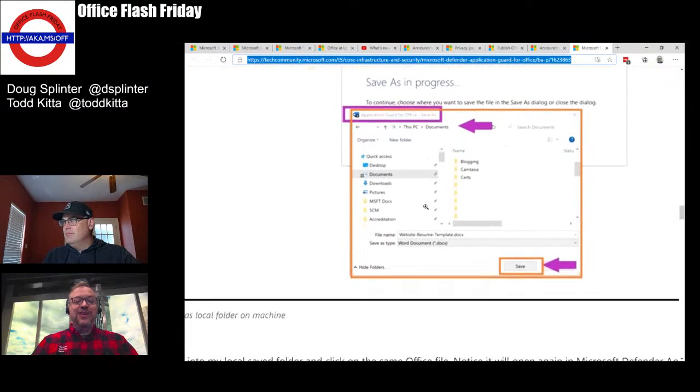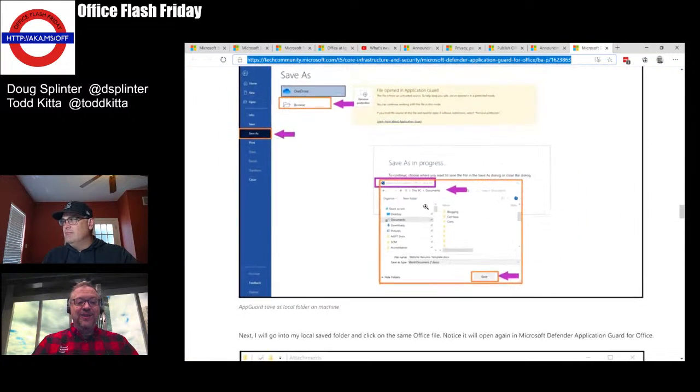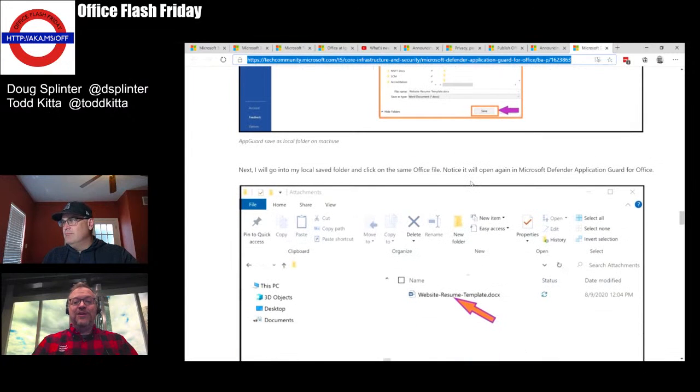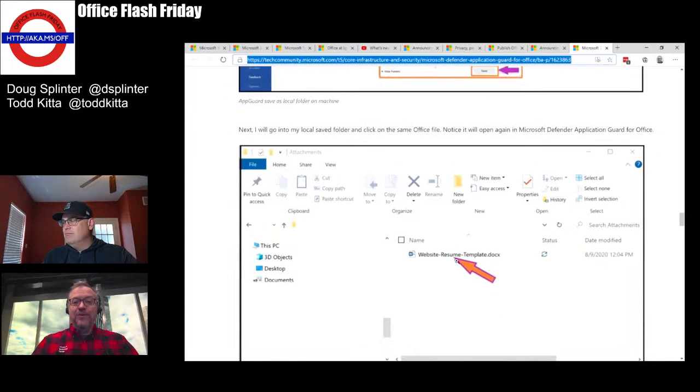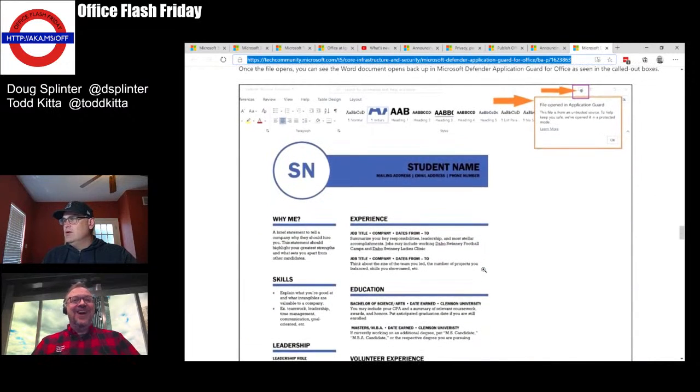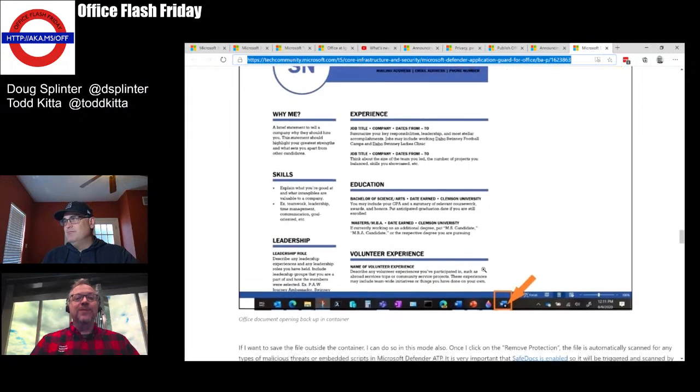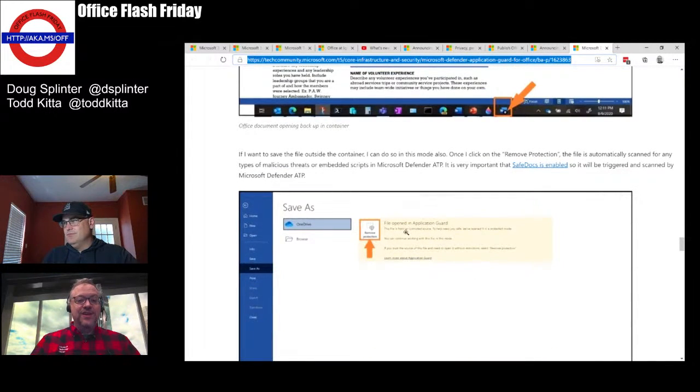Yeah. So to continue, you're going to do File Save As, right? And you have on top of it. So next, I'll go into the local saved folder, and there's the website. And notice it opens again in Application Guard for Office. So it's opening now locally in Application Guard. Yeah, it's like, you saved it, right? But we're still keeping this sucker safe, right? Because it came from an unknown location.